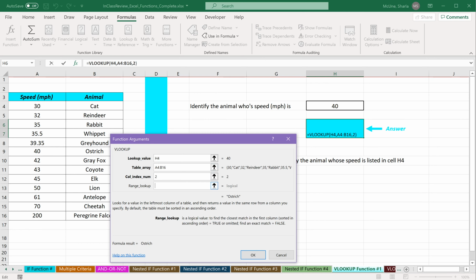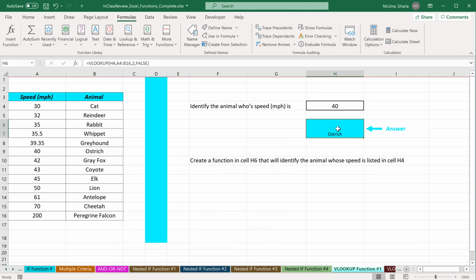Now, VLOOKUP and HLOOKUP have a thing called range lookup. If you leave this blank, it will try to interpolate or estimate the data between 2 values. That means true gives you the nearest value. If you know you want to bring back an exact value, then you want to say false here. Again, it is an optional field, but if you know that you want an exact match, go ahead and put false. Okay, so say OK, and you'll see it says ostrich.